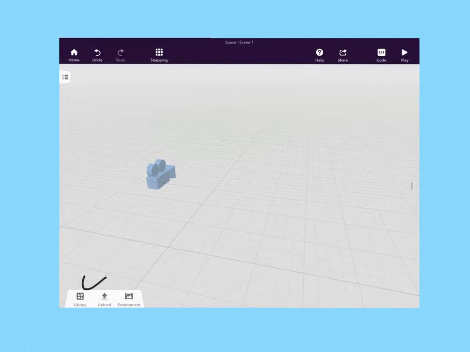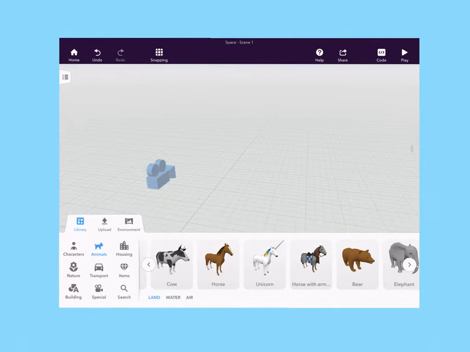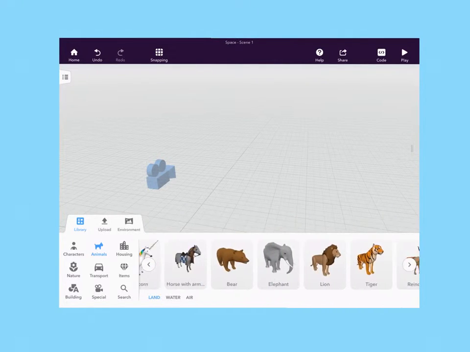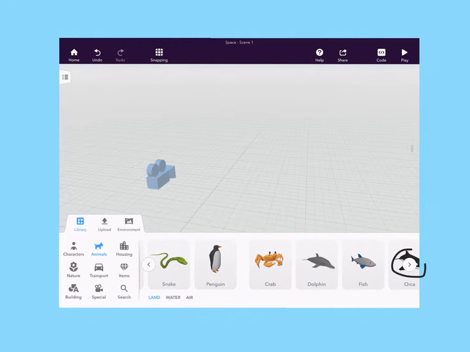First, you need to press on the library button. Then, you need to press on the animals button on the top middle lane. To go side to side, you use your finger or press the buttons on the side.